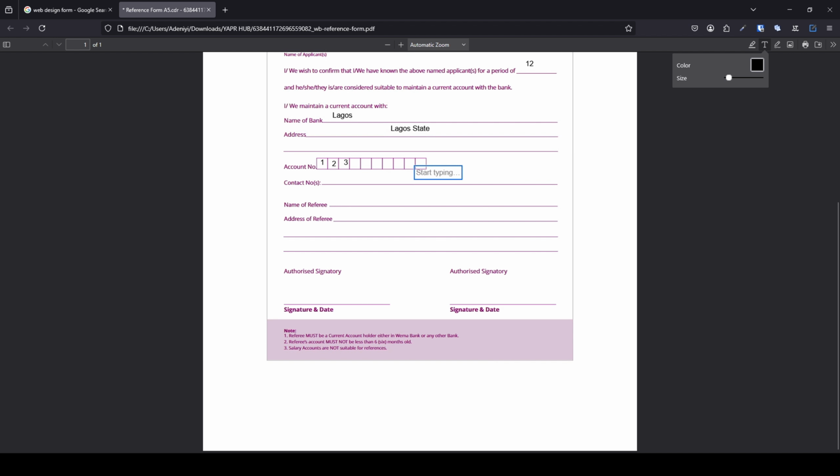Now I'm going to show you how you can add your signature right here. What you need to do for the signature is get a white piece of paper and sign by hand on the paper. Once you've done that, you can use your smartphone to take a camera shot of your signature and have it uploaded to your PC.